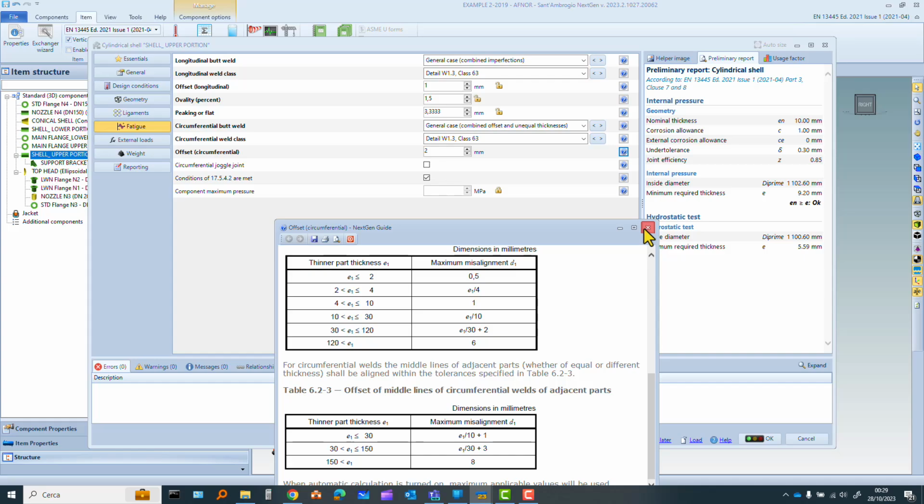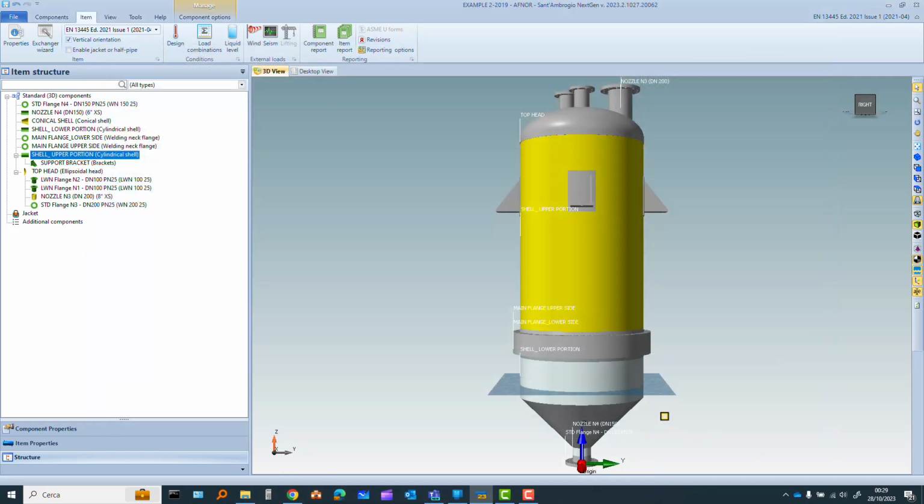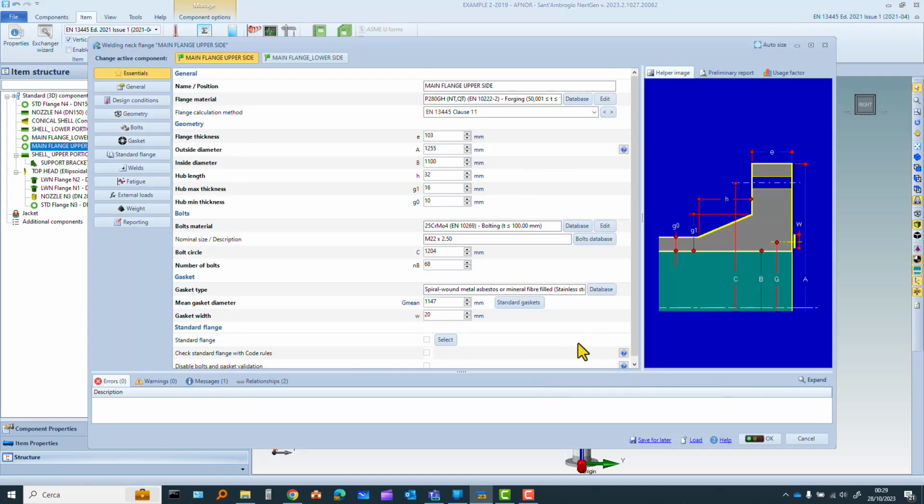Okay, we close this and we go to the next component. Next component is a flange. A flange, well, you have all the data. This made also a carbon steel material. Of course, the carbon steel material is the one which is suitable for forgings. Calculation is made according to the clause 11 of EN 13445-3. These are all the dimensions. These are the bolts and everything.